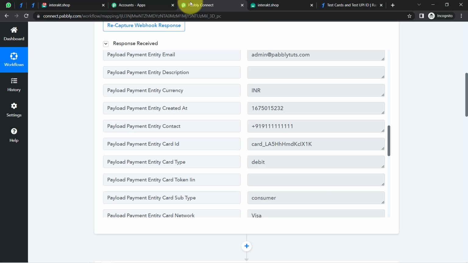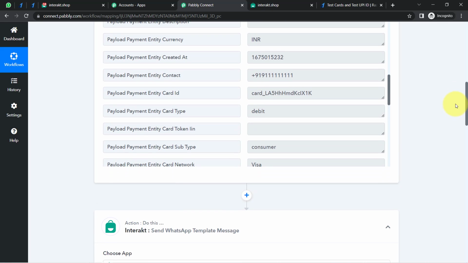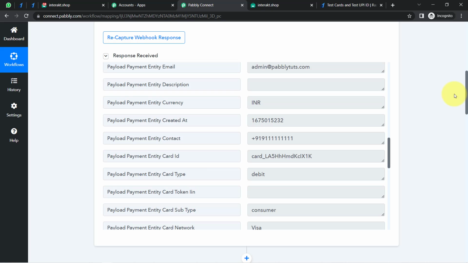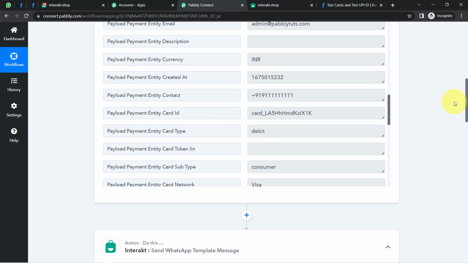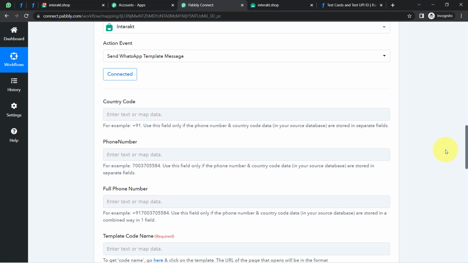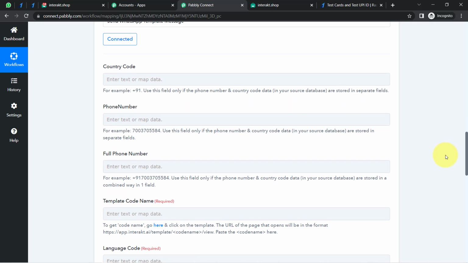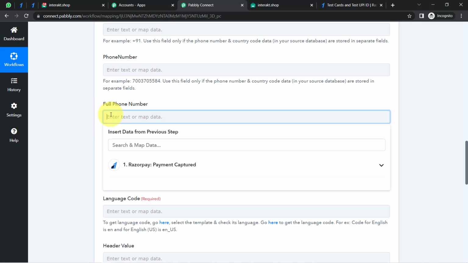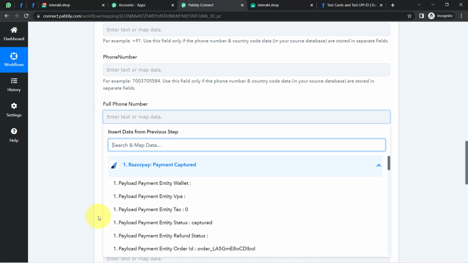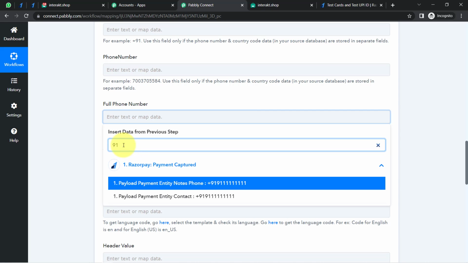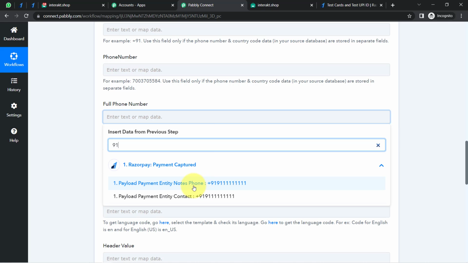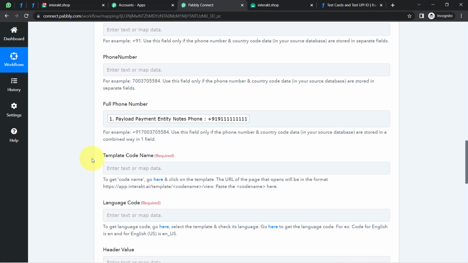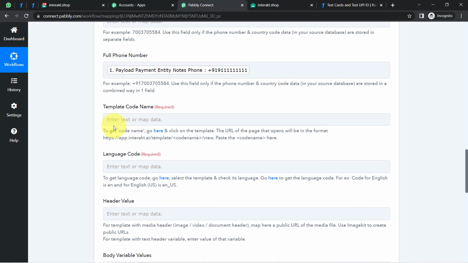Okay, coming back to Pabbly Connect, here we have already received the response, and I am going to fill the same response into the Interact application, for which I don't need to manually copy this data and paste it here. I am going to map it, and mapping is very simple in Pabbly Connect. If you click on this particular field, you will find the above data in the drop down. You just need to search for that particular data. Okay, so I have searched for the phone number, and here I have mapped it. Okay, now it is asking for the template code and language code.